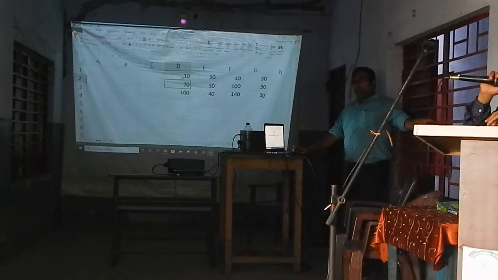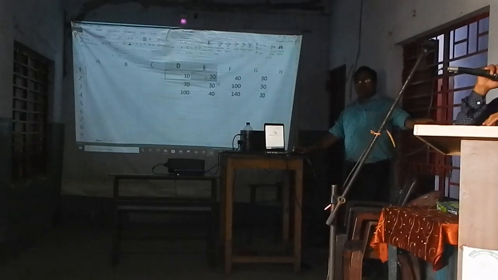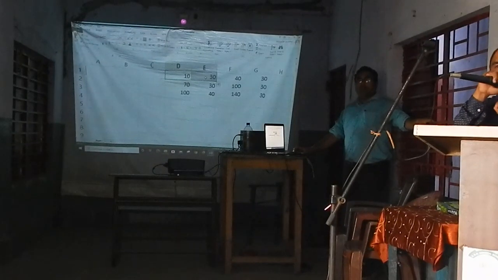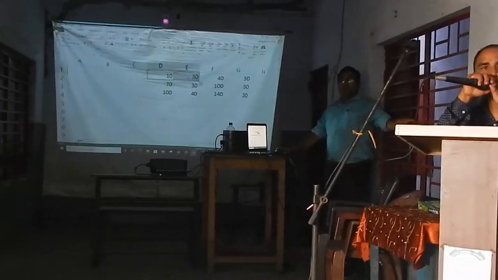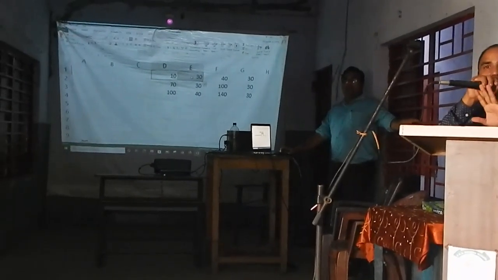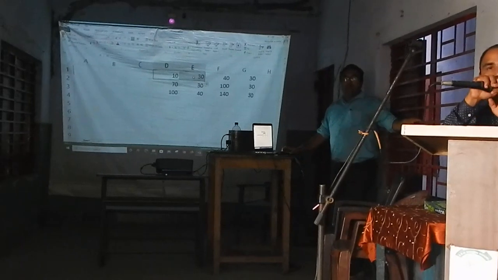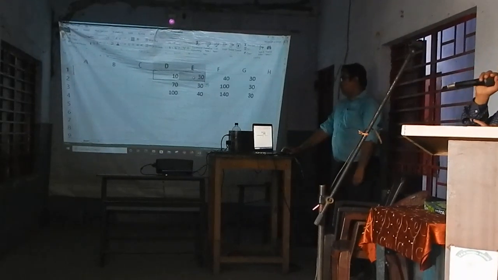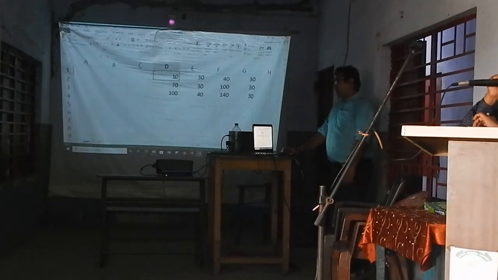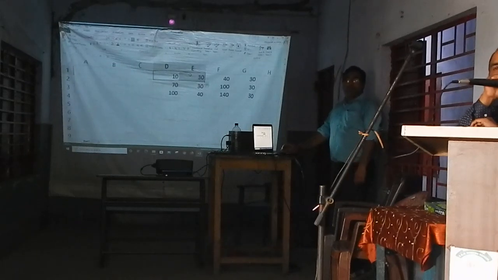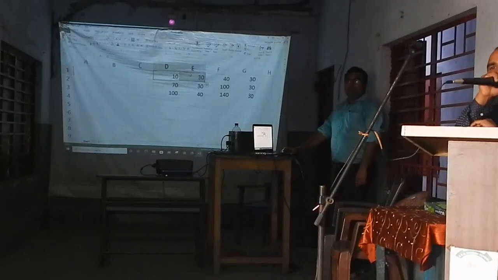Here, if you see, it is divided into rows and columns. When you click, a single cell will be selected. When you want to select multiple cells, how do you select them? Click there and drag using the mouse. Or if you want to select using the keyboard, then what to do?